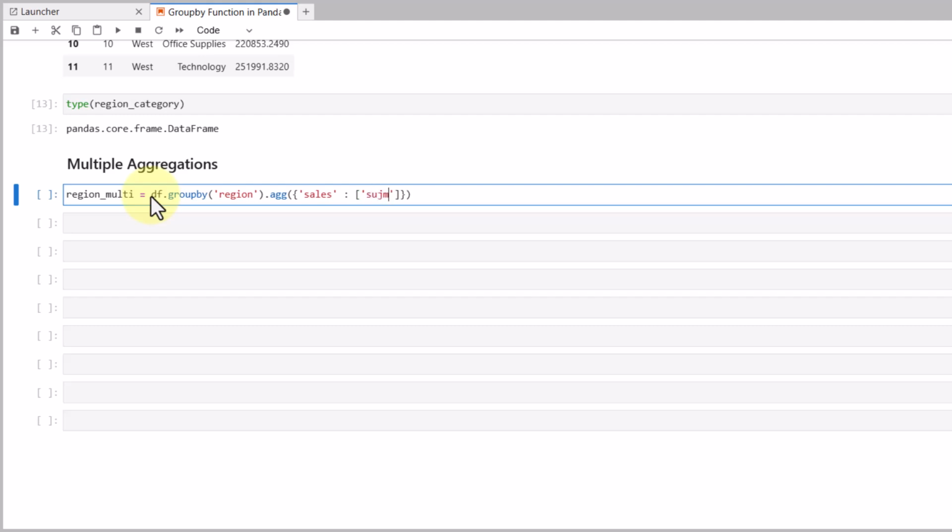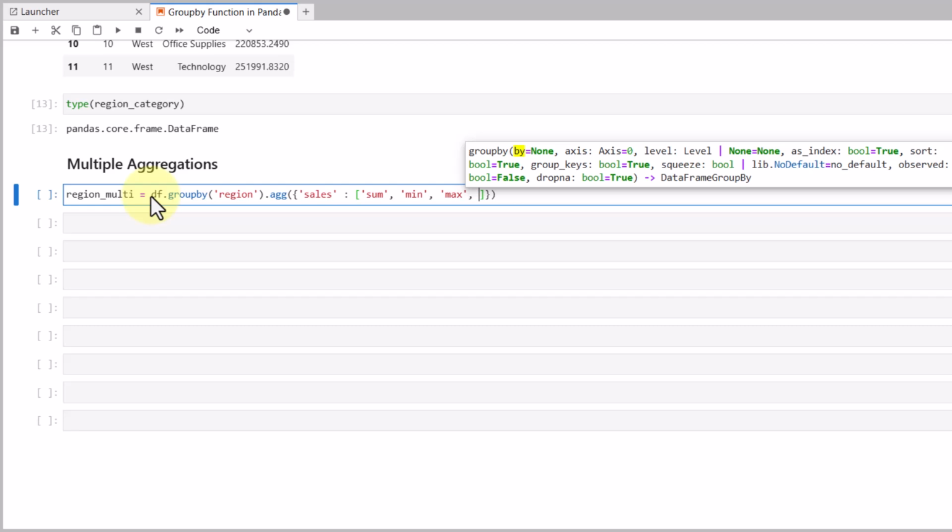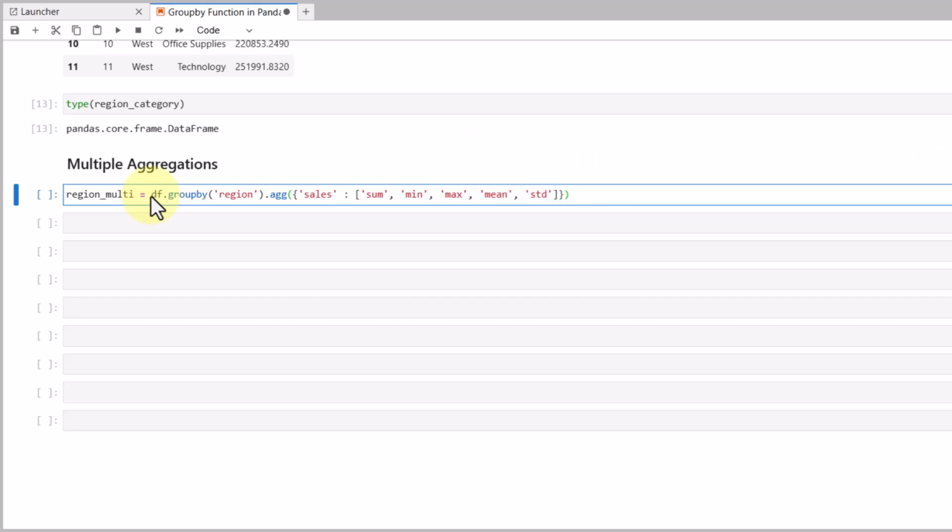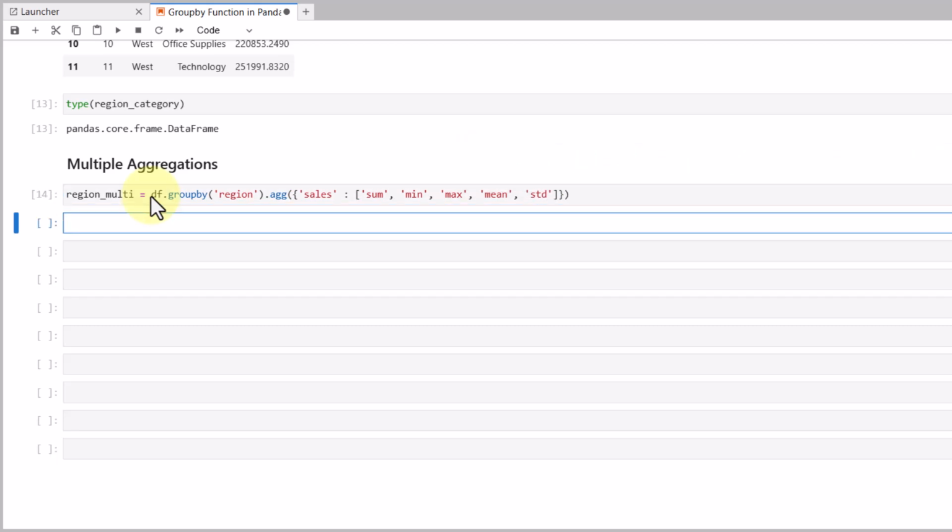For example, sum, min, max, mean, standard deviation. Let's run the code. Let's see the output, region_multi.